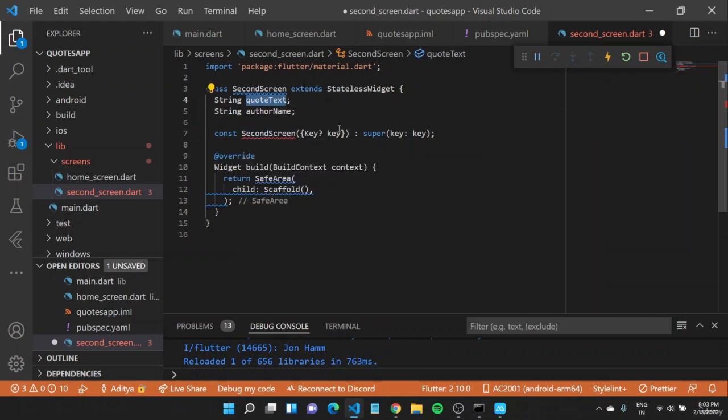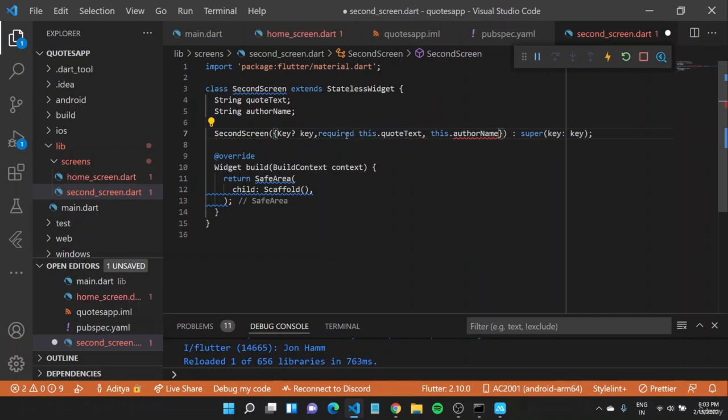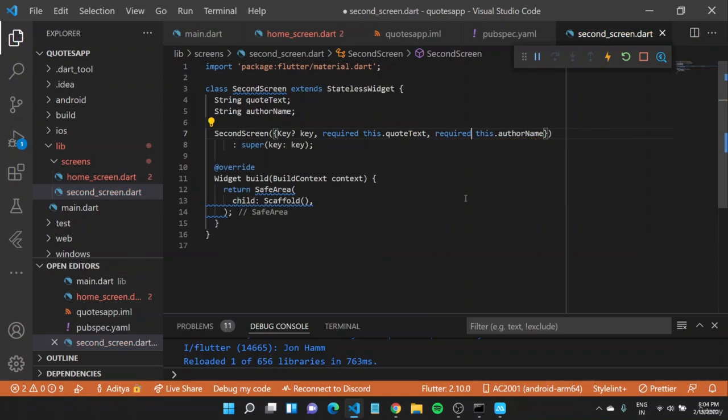Now inside our constructor, we'll also specify that whenever this particular screen is called, we need to pass in these values. So I'll have to type in this dot author name and this dot quote text here, and I'll have to make these values required because I want to use them on my second screen, and they should be available to me when I'm creating this second screen.